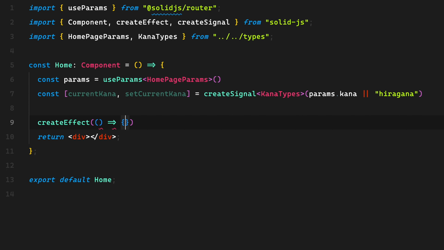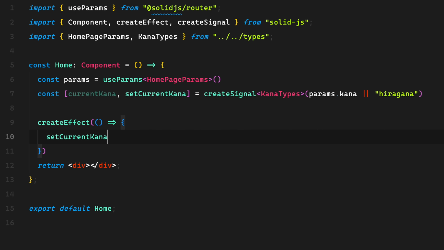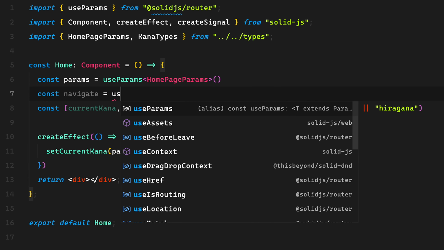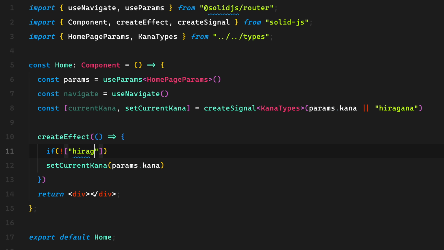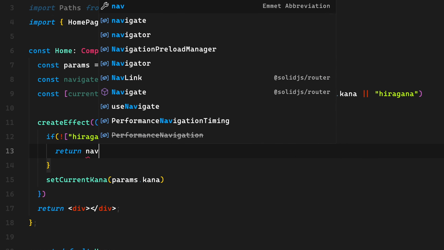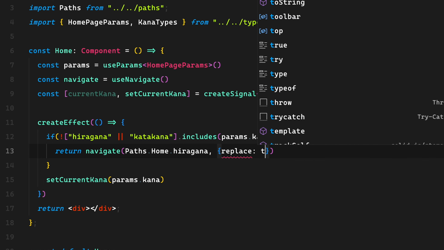This is needed because Solid doesn't rerun the function on update, therefore we need to actually listen to the change and save it as a signal. We also need to make sure that we have either hiragana or katakana in the path, and for that Solid Router gives us use navigate, which we can use to programmatically navigate to any route.